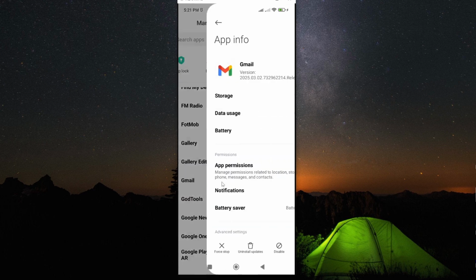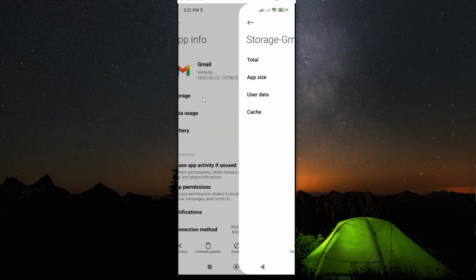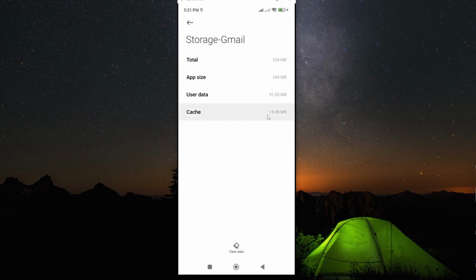Tap on it. Now, one of the reasons why we can't access our emails or the Gmail app is misbehaving is because of data. So we want to go ahead and clear data. So if you tap on storage, you can see we have a lot of cache data, and these are files that accumulate on your app whenever you use it, and too many of them will cause the app to malfunction.